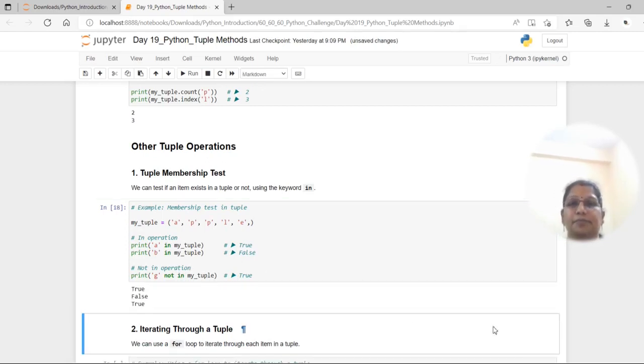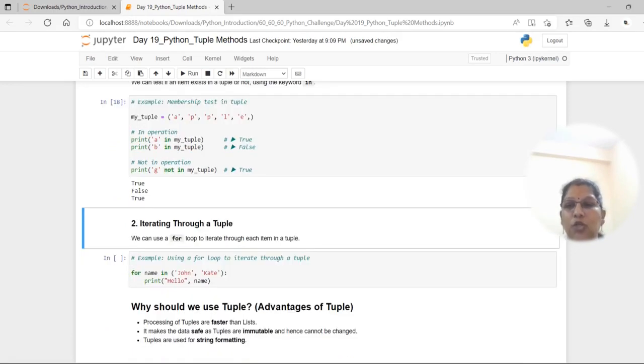Yeah, see here. And next comes iterating through a tuple. We can use a for loop to iterate through each item in a tuple. And dear friends, we didn't see the flow, so let me skip this.